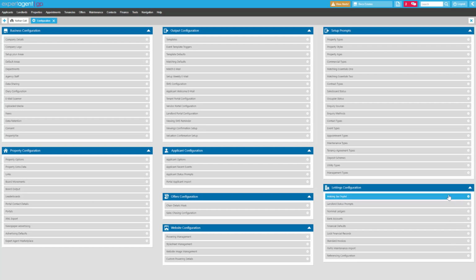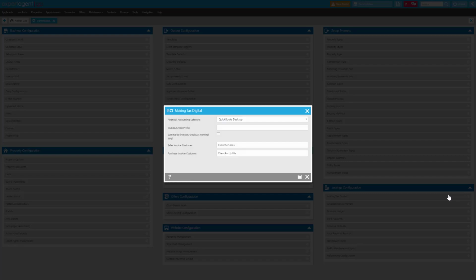The last section to have a look at is your Making Tax Digital. This will only be relevant for any VAT registered businesses that are exporting their invoices out of Expert Agent across into their accountancy software. You need to set this section up for any offices you are going to be running an export for. So for multi-branches, if you're going to be exporting your invoices on an office by office basis, you'll need to set that up in each office.